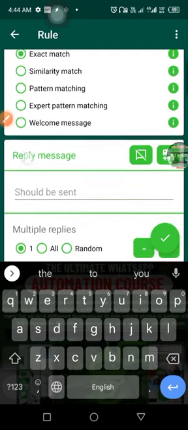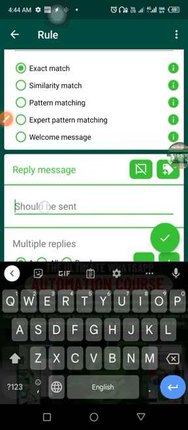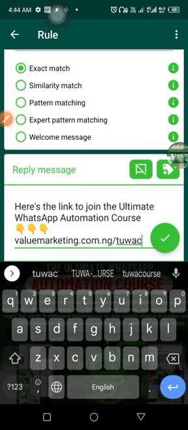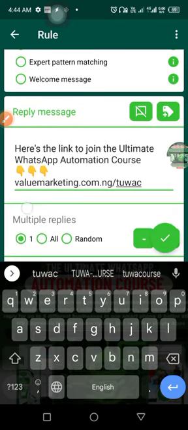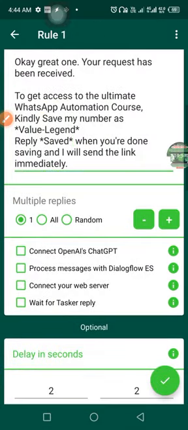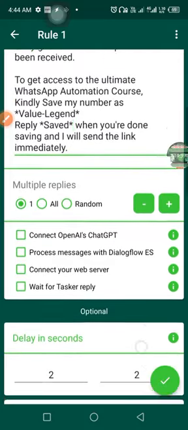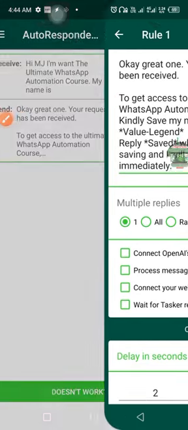So when they reply saved, what should the autoresponder do? Once they reply saved, the autoresponder should deliver value to them, which is the link. Here's the link to the ultimate WhatsApp automation course, which is valuemarketing.com.ng/to-work. When you are done, you tick the good. Always don't forget to tick this good here. Any single thing you have done in this autoresponder app, always ensure to tick it good.